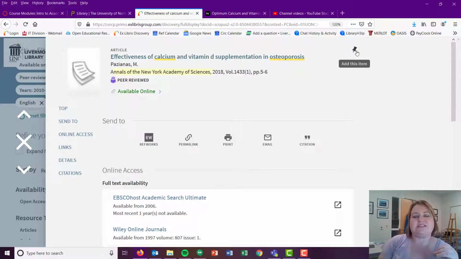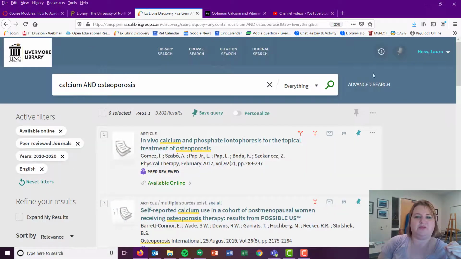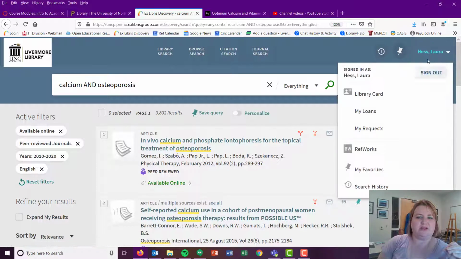Remember, if you want to save this article, because it's a good article and helpful to you, and you want to save it for later, you have this little pin icon, which saves it to your favorites. Remember, you find that up here at the top of the screen or by clicking on your drop-down menu name. That way you have all of your search results saved in one place.